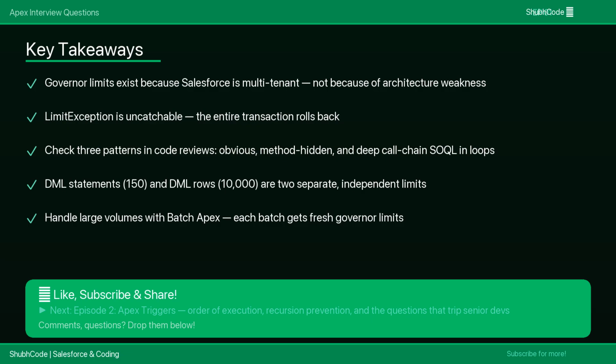independent limits. Handle large volumes with batch Apex. Each batch gets fresh governor limits. These answers will set you apart in your next Salesforce interview.